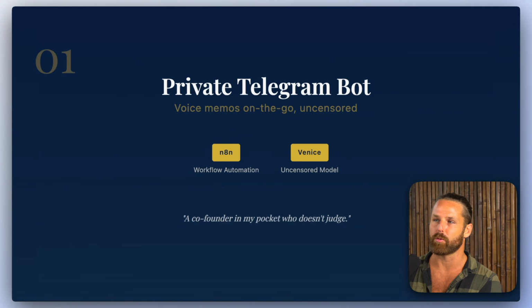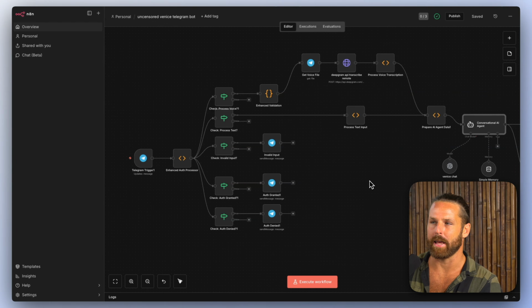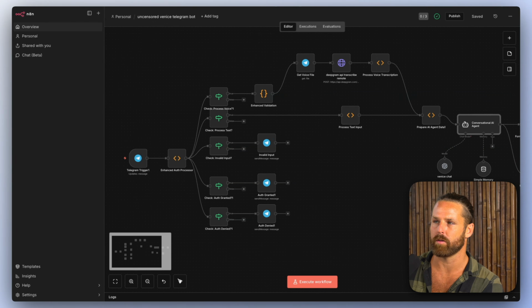The first is a private Telegram bot. I can send voice memos or just text on the go, know that it's being processed privately, and I'm getting uncensored responses. This is powered by N8N. I will leave a link to this workflow below.